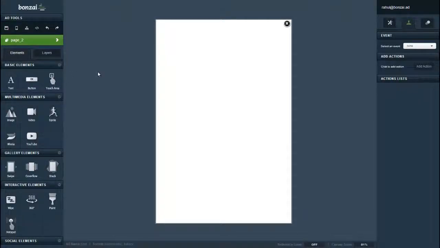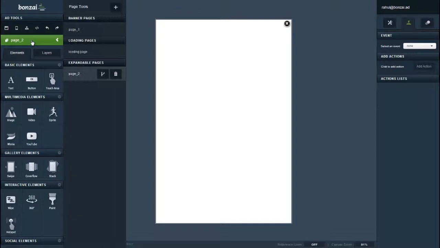This tutorial is about the page tab. Now, in every ad, you will find that the ad is made up of pages. You can navigate through the pages via the page tab. I am currently on page 2 of an expandable ad. The moment I click on the page tab, it opens up the page dock.